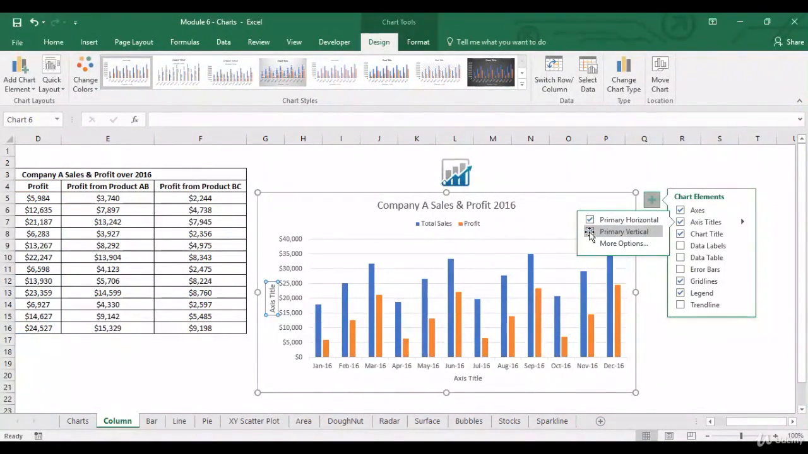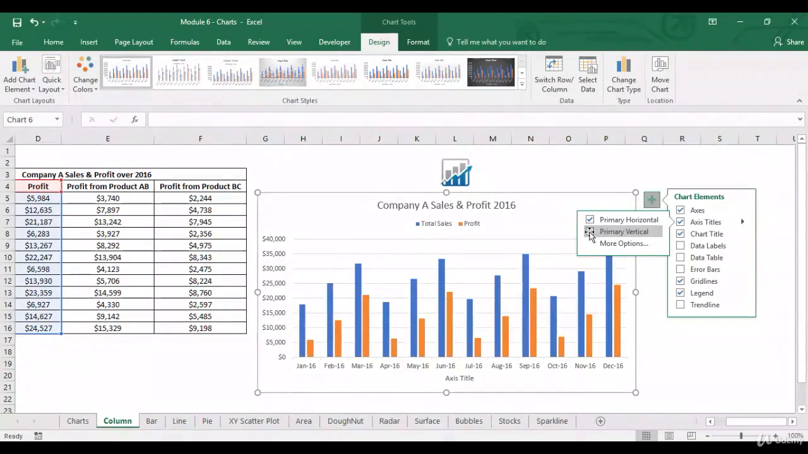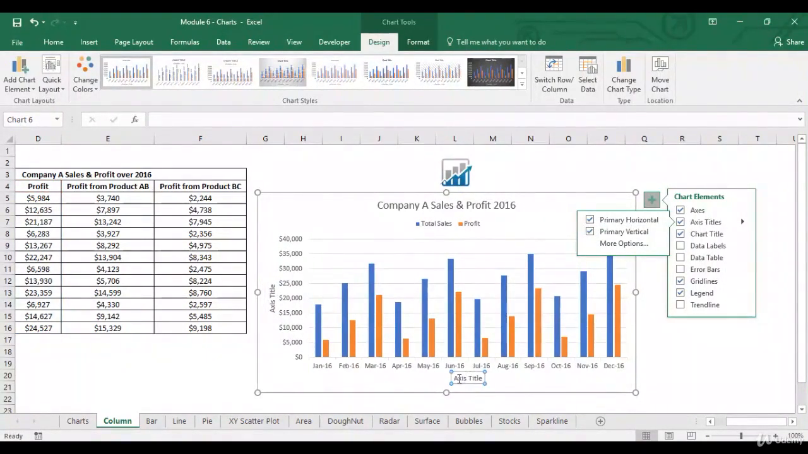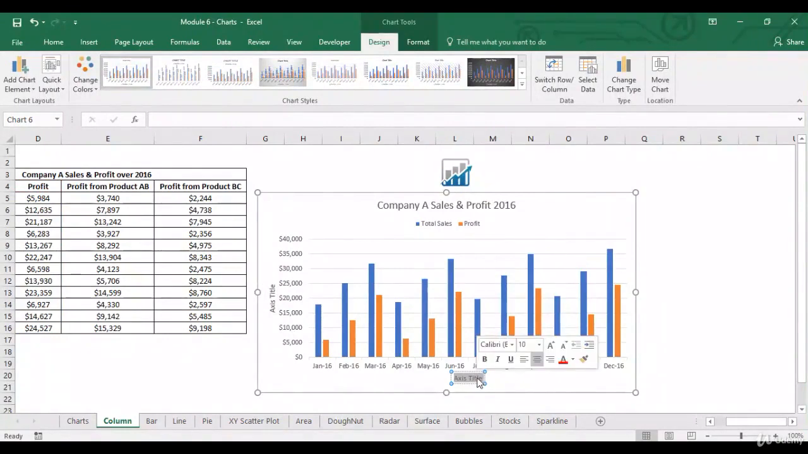If I untick this, it will remove the primary vertical axis title. Let's click on it and now we can edit. So this is months, and this is sales slash profit in dollars.